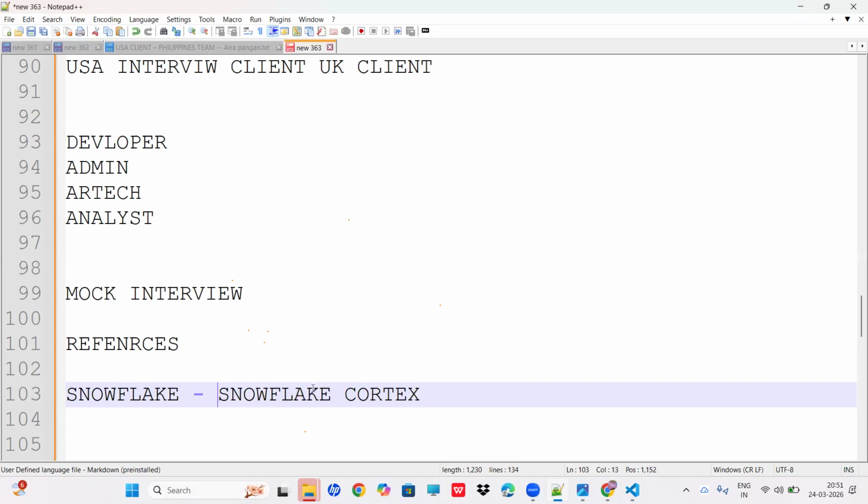So first, don't go with Snowflake Cortex AI. After getting the job, then go with Snowflake Cortex AI. Inside we have Agentic AI. Okay, so go with Snowflake Cortex AI.